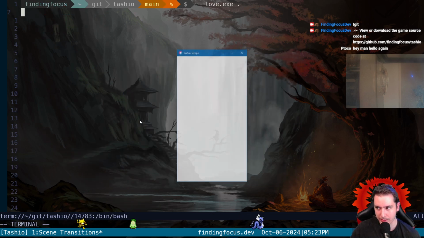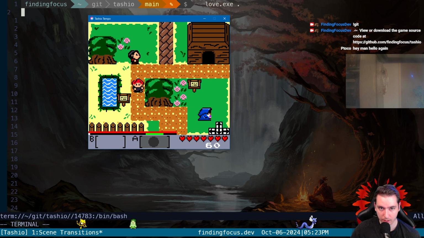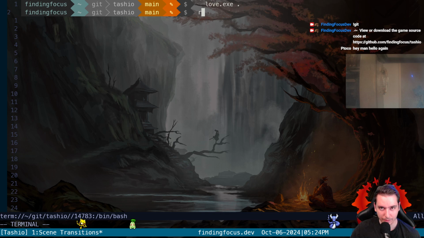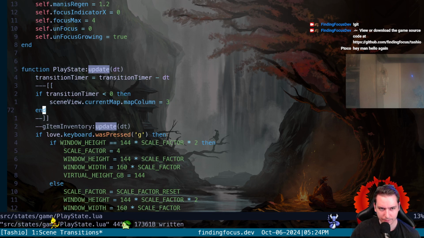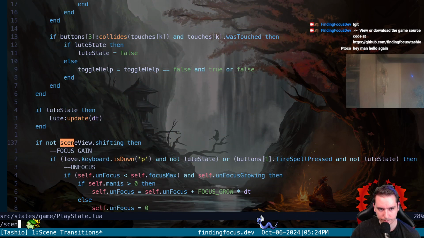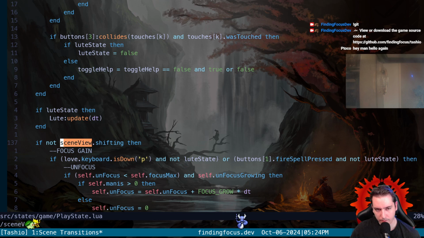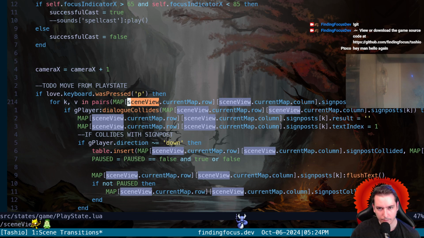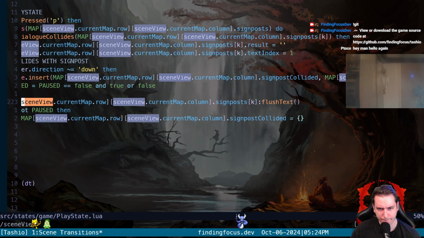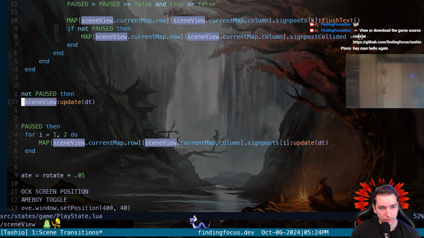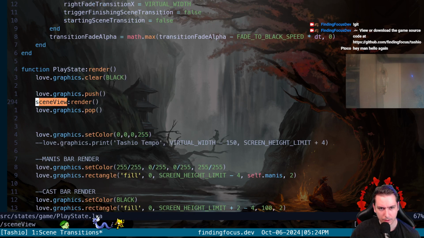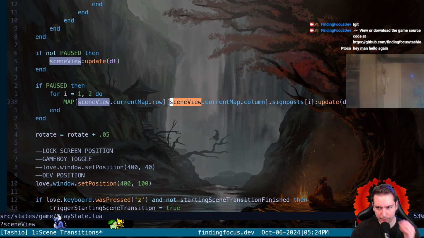Okay, let's try it. So 3, 2, 1, nothing. Okay, so it's like we're updating our scene view, aren't we? Scene view. What the heck? Yeah, we're updating our scene view as long as we're not paused. Oh, current map dot row dot column.